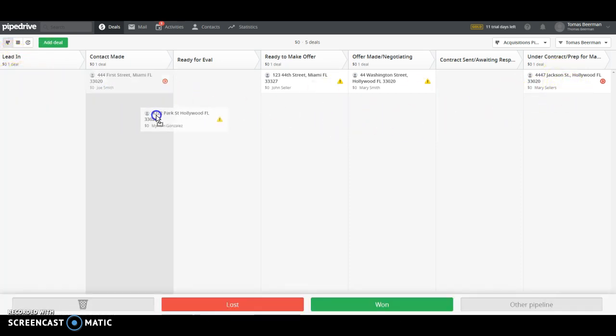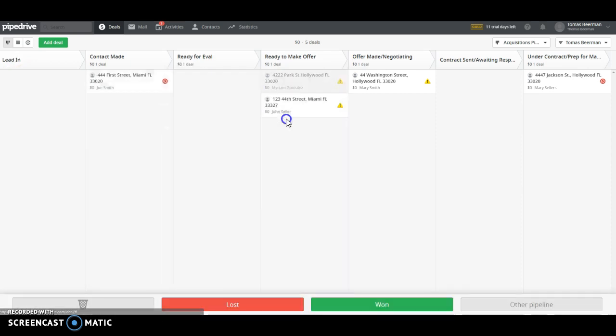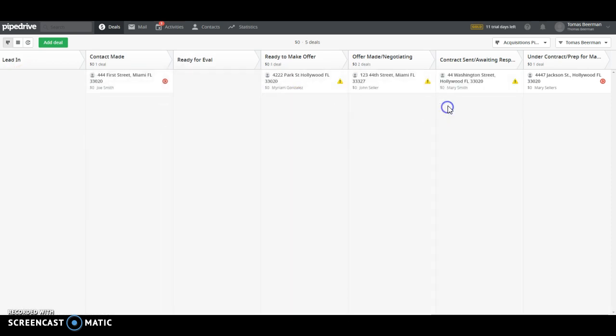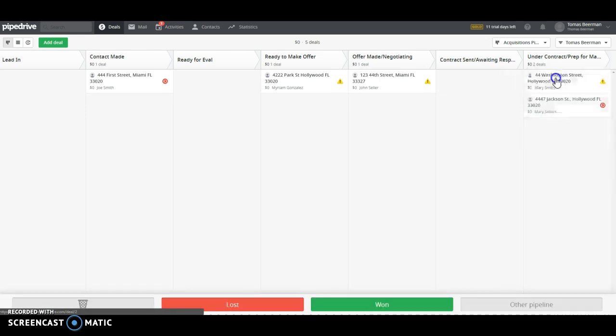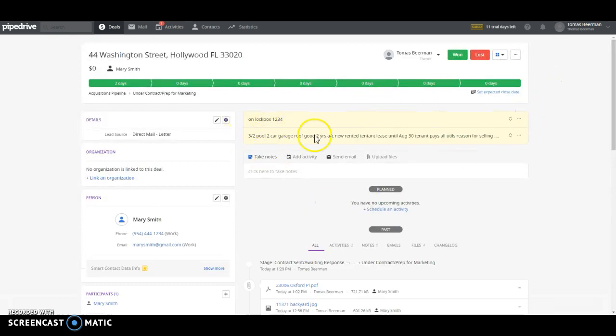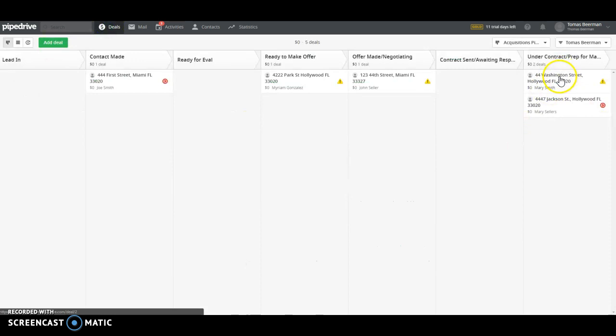So like I showed you, the idea is to get these properties moved over to the right and get them under contract. So now we have these properties under contract. I just received the contract back on this one through DocuSign. So we are now going to prep it for marketing, which means we're going to get all the KSPs, or key selling points, of this property, and we're going to put it in here, because we're now going to market this property to our cash buyers, end buyers, investors.